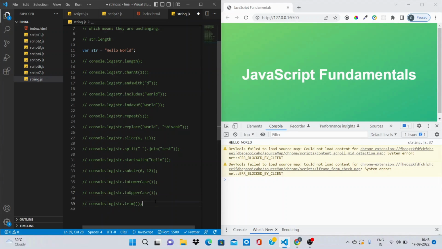Then we have trim. For example, hello world, and after hello world, I have given some extra space. I want to remove it. This is not useful for me. So I can use the trim method. It trims it out, just like we have hair on our head and beard on our face. We use a trimmer in order to trim it. Unnecessary hair we remove with the trimmer. So this is basically what the dot trim method does. It removes unnecessary space for us.